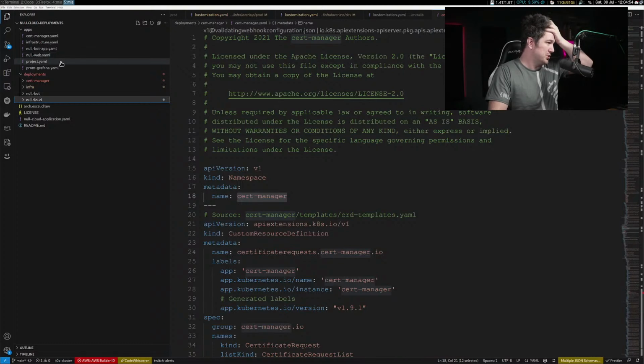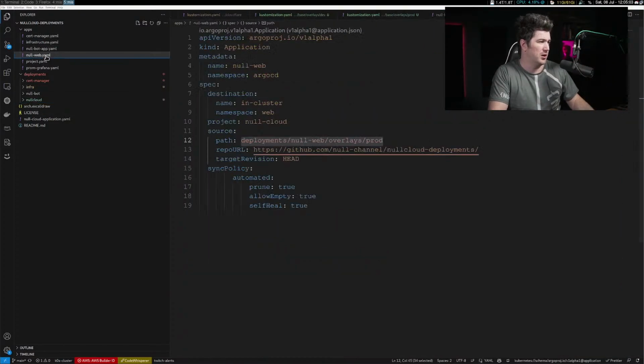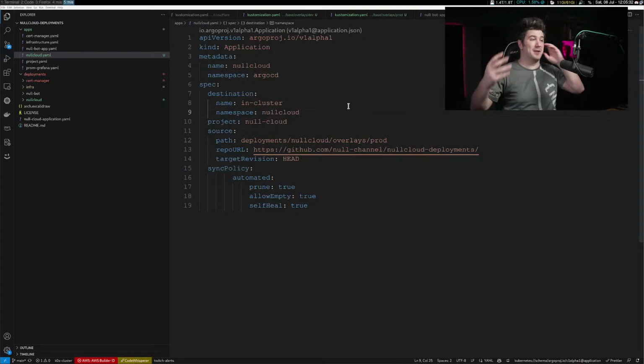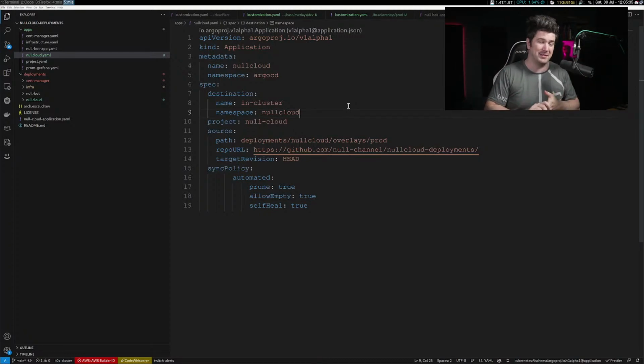Let's jump over to... Now, we changed this, which does mean that we need to change our Null Web. We're going to rename this from Null Web to... Oh, this is going to break stuff, unfortunately. If we're renaming this to Null Cloud as a deployment, and we're going to rename this to Null Cloud, and this to Null Cloud, and the namespace is going to be the Null Cloud namespace. So we're going to deploy everything in the Null Cloud into the Null Cloud namespace. That's kind of the control plane there.